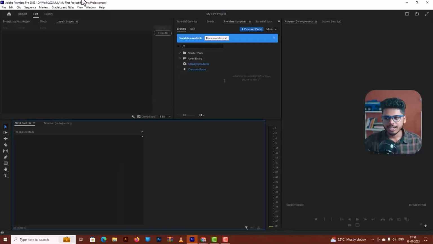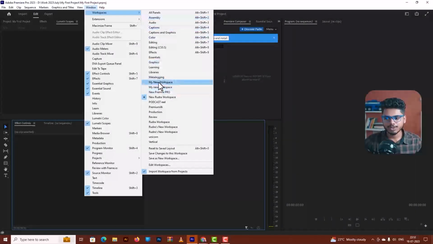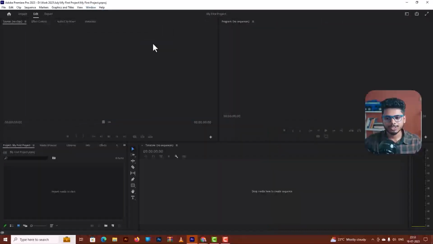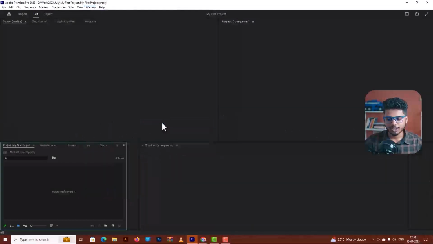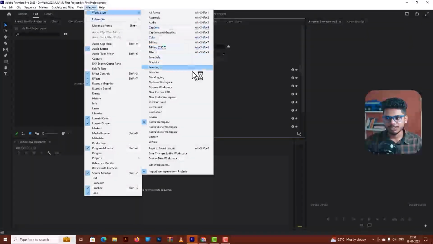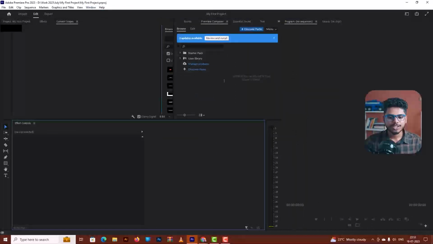Right now, let me show you how this actually works. This is the new workspace that I have saved. Let's suppose I go to my editing workspace and I want to go back to Rudra's new workspace. I can go to Windows, Workspace, and go to Rudra's new workspace that I have saved. This is the new Rudra workspace. All right, so this is how it works. You can create your own workspace according to your liking, after completing the Premiere Pro one. This will give you a lot more insight into how the entire workspace works.